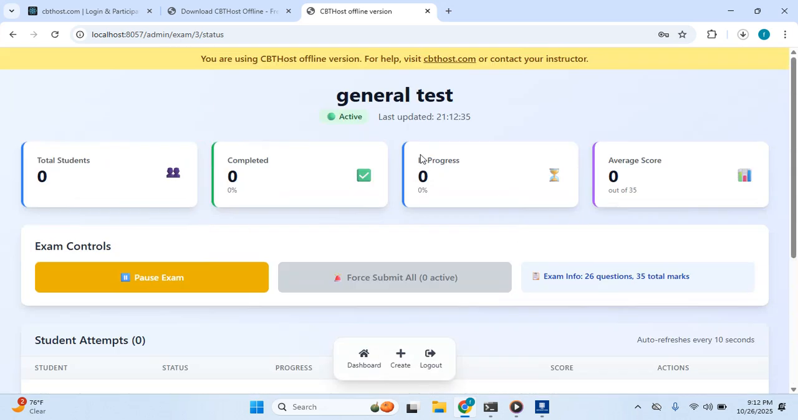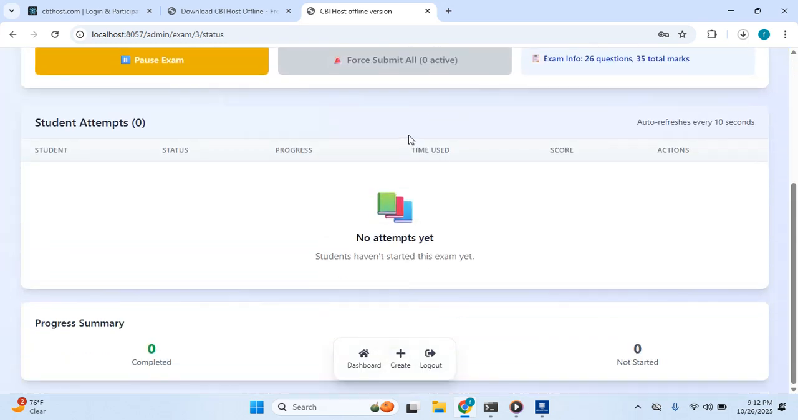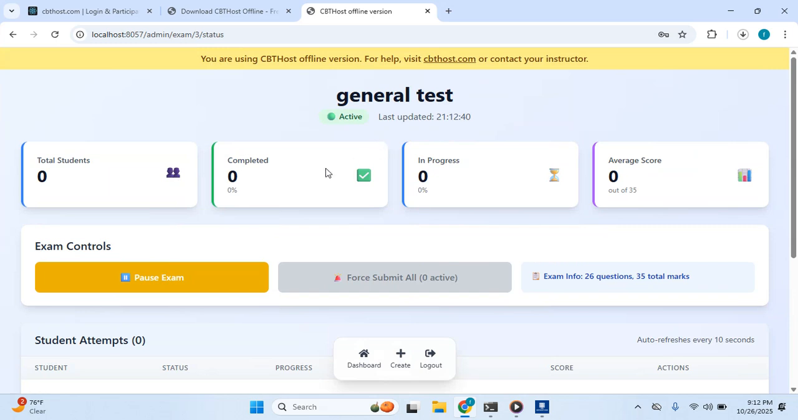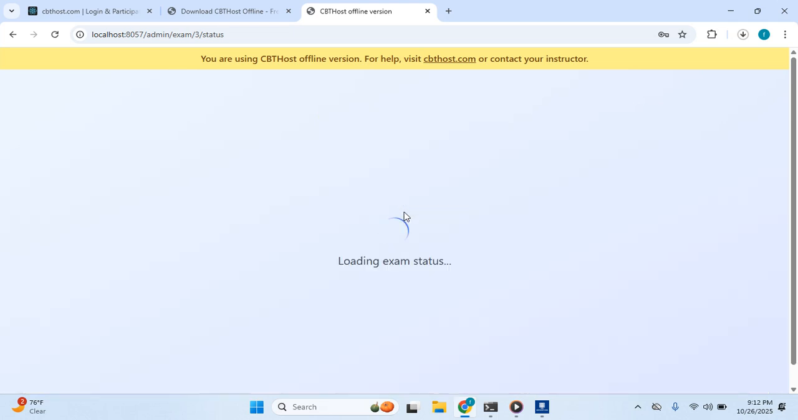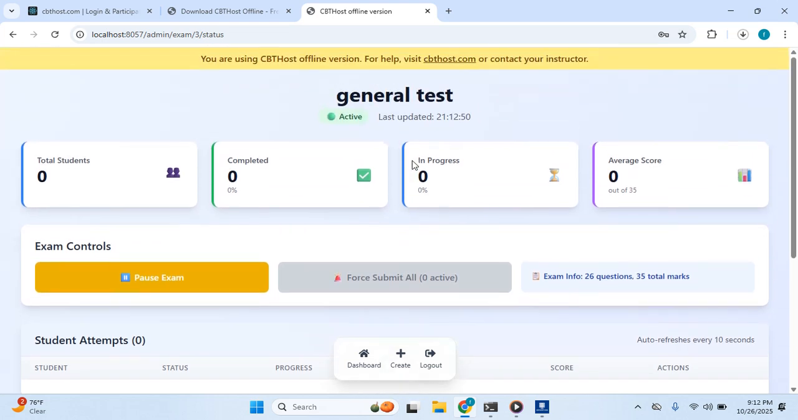So now we have actually published the test successfully for offline. Once you're on this page, as students log in to write the test, you can see them. Maybe you want to stop the test for all the students, you can force submit for everybody at once. So you actually have full control over the test.